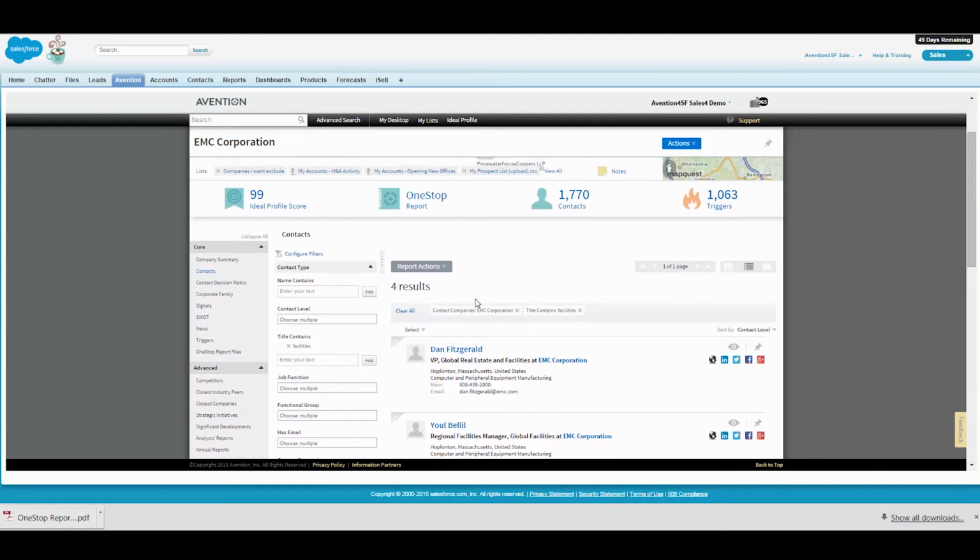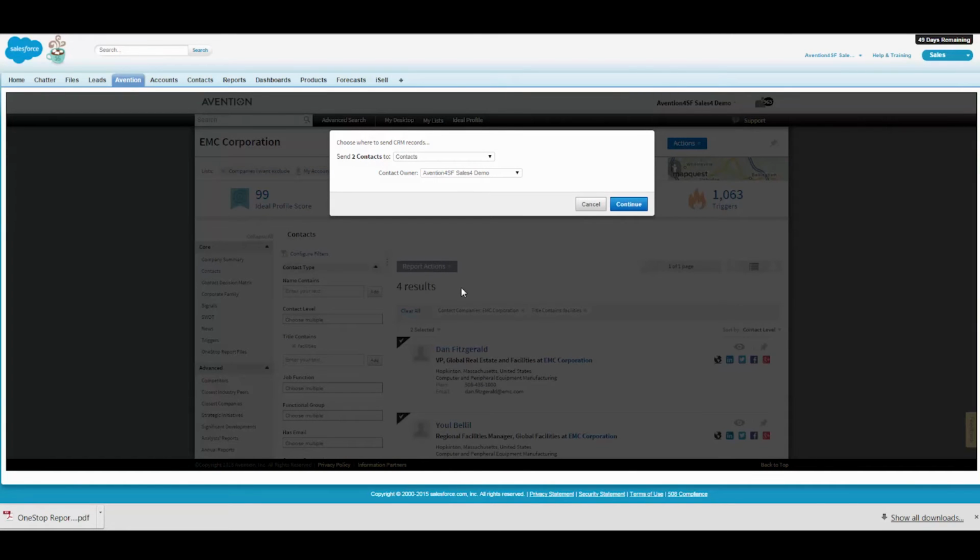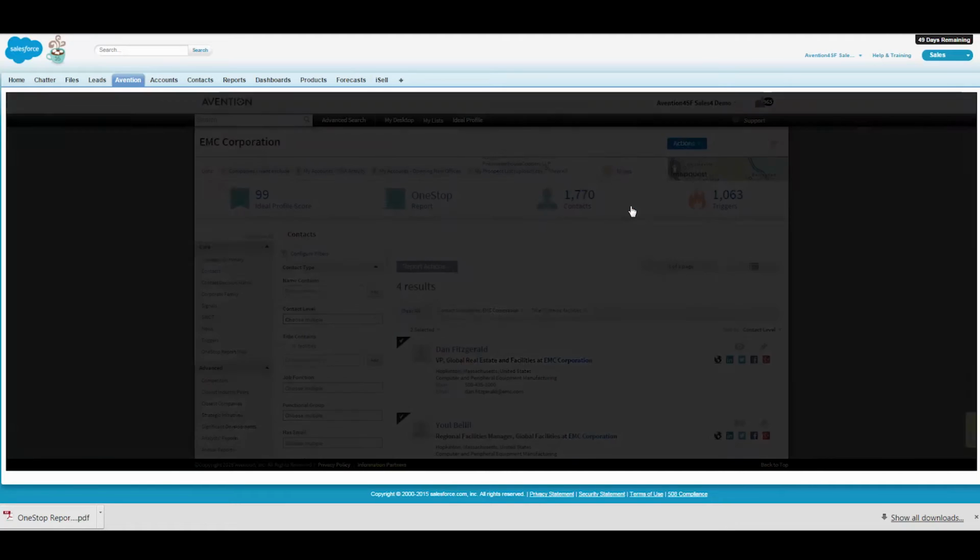Now, given that this is integrated with your Salesforce environment, you can also take any list of contacts that you come across and send them into the CRM. The system will do a quick dedupe to make sure that they're not already in the CRM, and if they are, you can simply update those records.